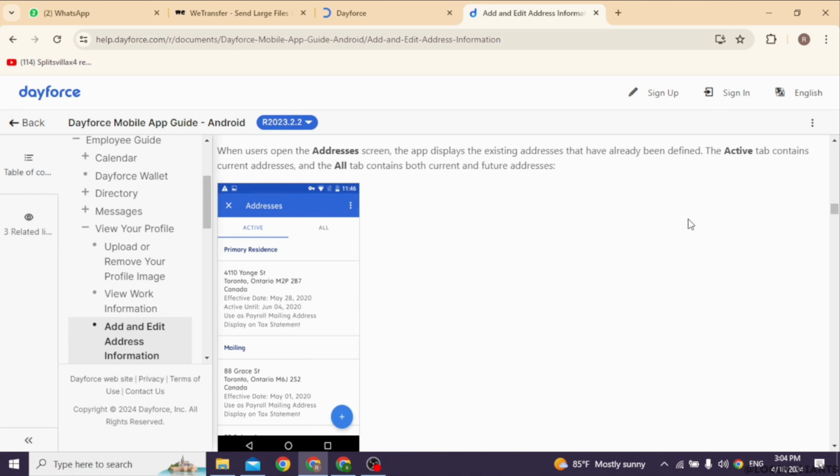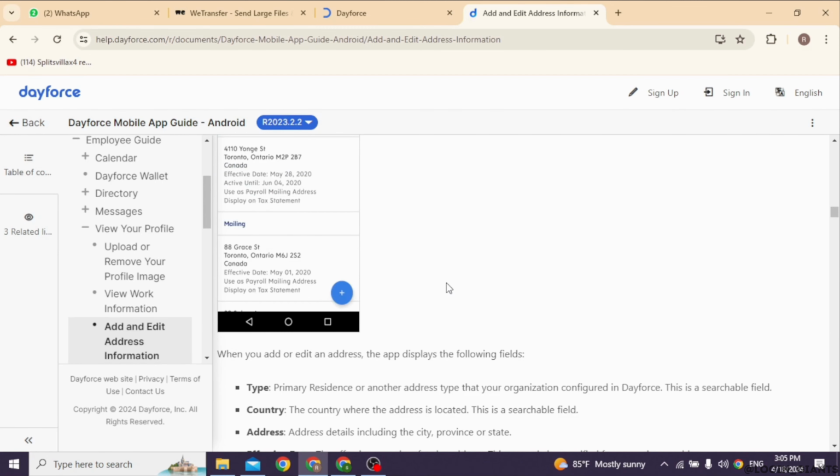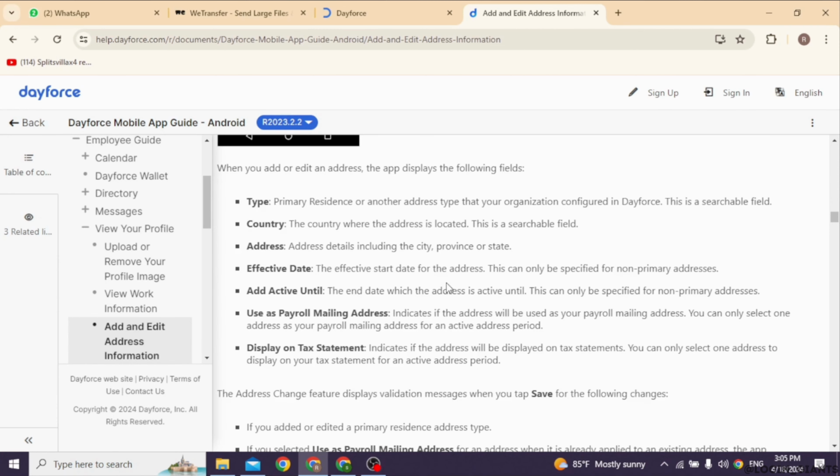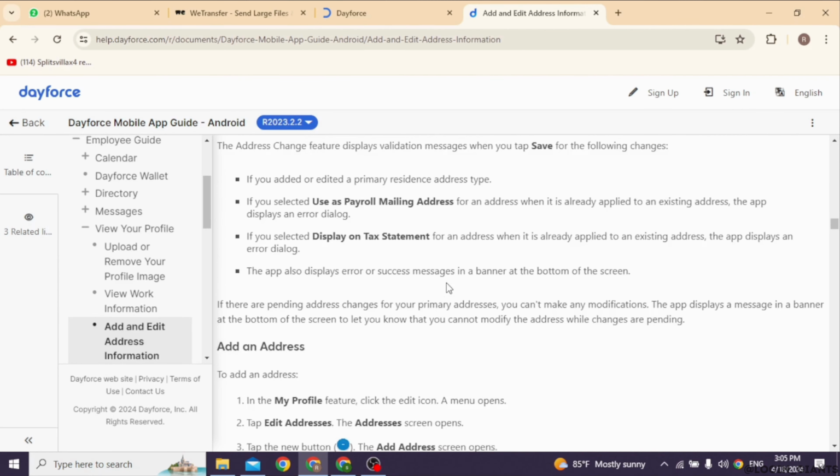Now, locate the employee for whom you want to update the address. Once you have found them, it's time to make the necessary adjustments. Within the employee's profile, look for the section where you can edit their personal details. You should find an option to change their address. Here you will be prompted to enter the new address details. Make sure to input all relevant information accurately.